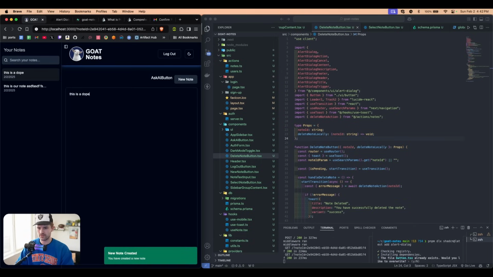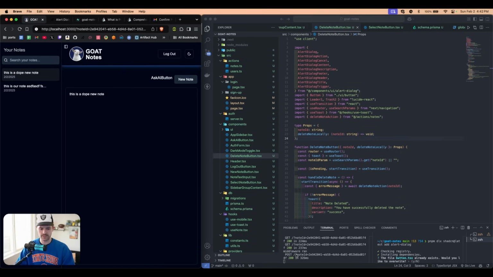This is a dope new note. We can see, boom, it just did it. And so now we can create, read, update, delete. So now we're going to add that middleware I was talking about, and then we will be ready to add the AI part to this.